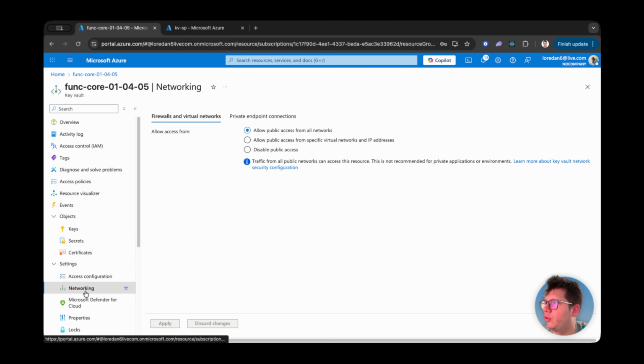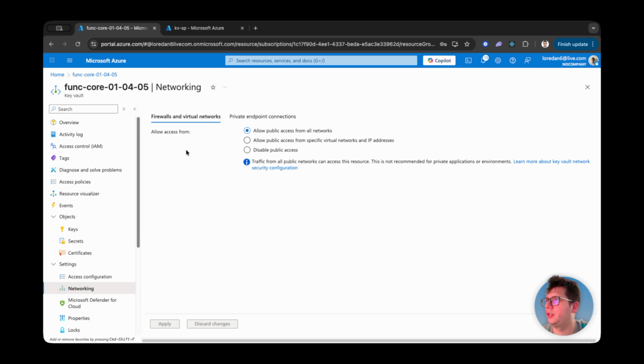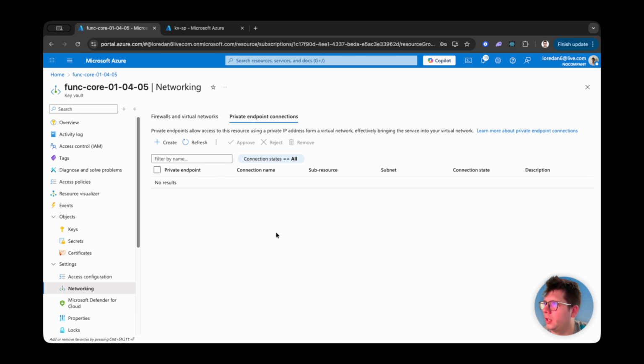And now if we go to networking, we will see two tabs here, firewall and virtual networks and private endpoint connections. In terms of firewall and virtual networks, we can see that this is allow public access from all networks. And in terms of private endpoint connections, we currently do not have any private endpoint connection.